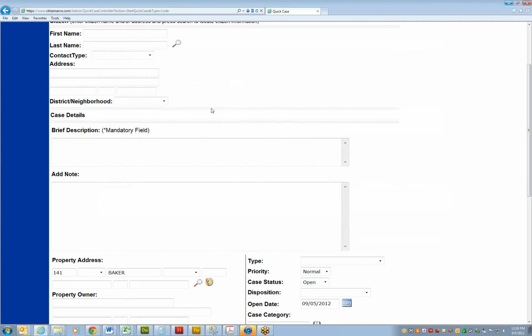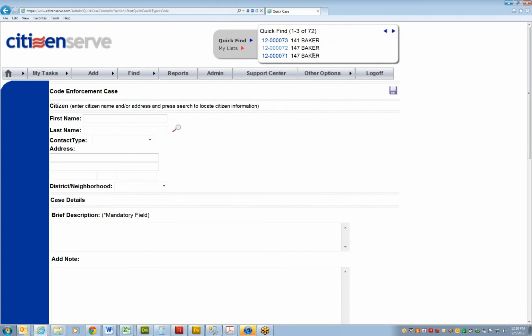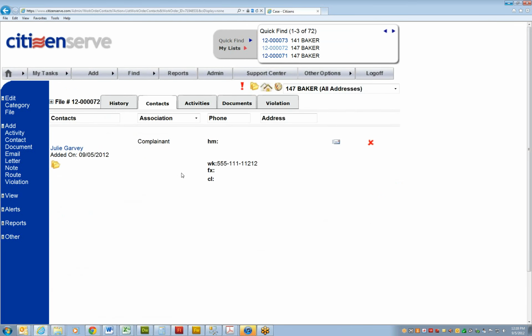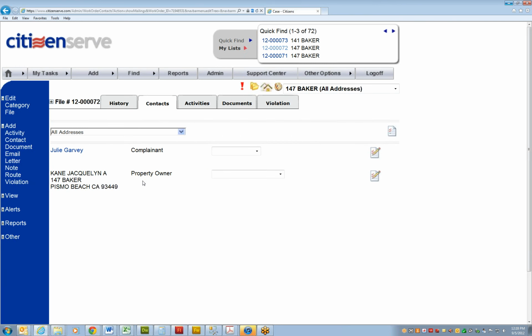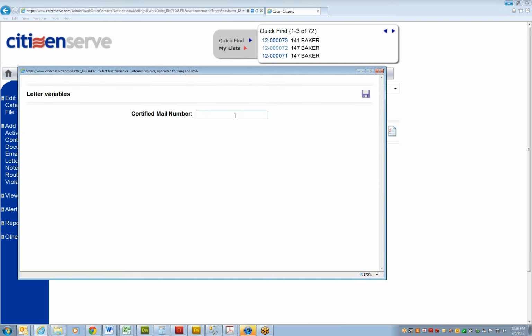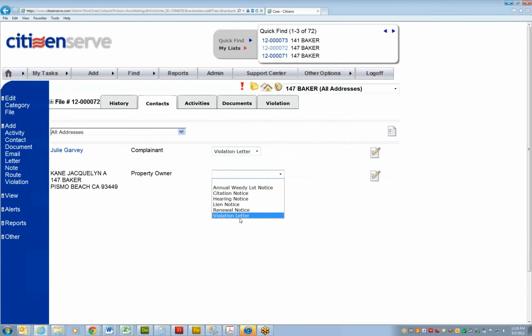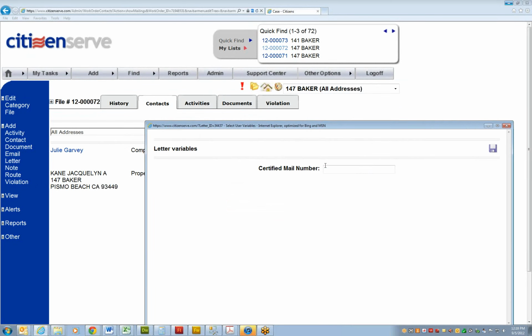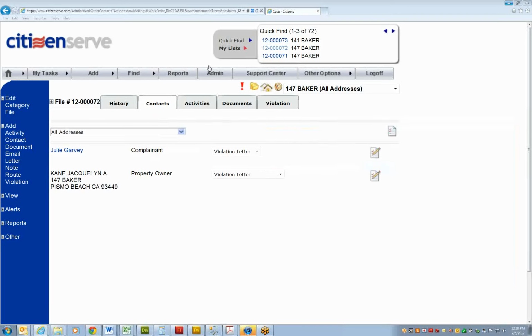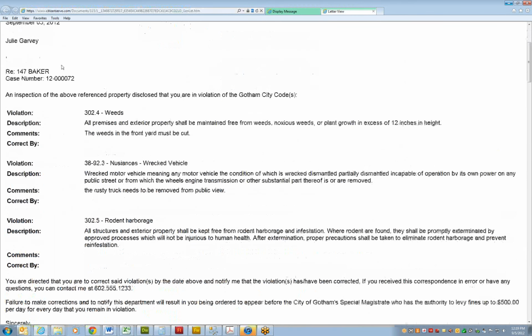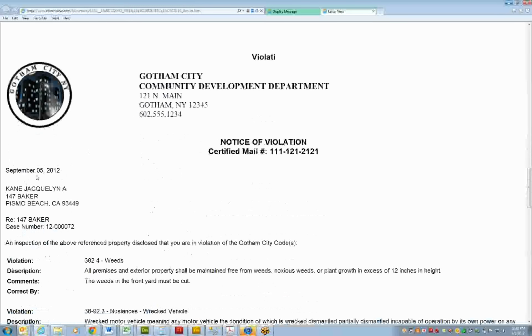When I'm sending letters, let me go find a file. Okay, I'm going to say add letter. We wouldn't send our complaint in a notice of violation, but we will, just so I can show you. If we said we want to send it to both of these guys, I choose it next to both people. Now when I generate, I'm going to get one letter, but there will be two pages. The first page is for the first person, and the second page is for the second person. So you can send it to multiple people, and it creates a separate copy for each one. If you had certified mail numbers, you could put a different number on each one.